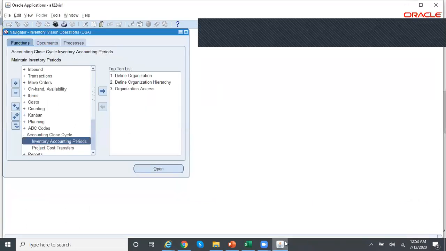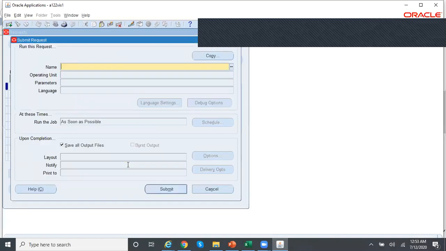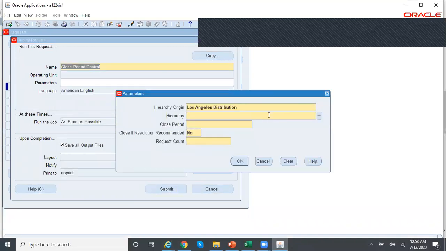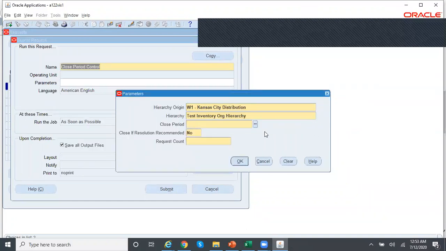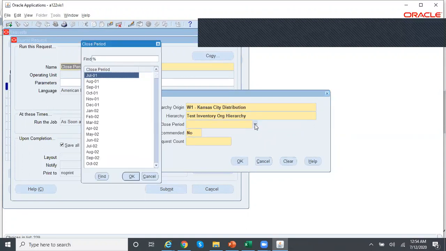And similarly, you also have a program called Close Period Control to close the inventory orgs. Again, specify the hierarchy origin and then the hierarchy name. But in the case of close period, you need to specify the period to be closed. So which period do you want to close? Take an example: I select, say, July 20, or maybe I just make June 20 the period to be closed.